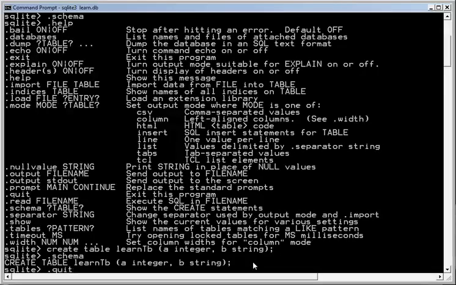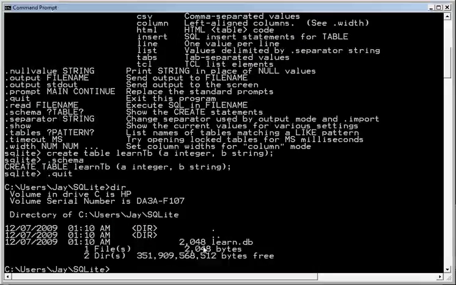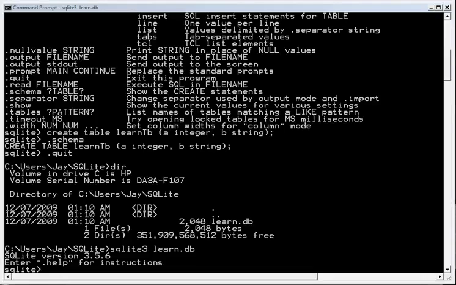Now if I quit from the database and do a directory listing, you'll notice that learn.db now has 2 kilobytes worth of data in it. So space has been created for that database. I'm going to reopen the database. Now I'm going to insert some rows.